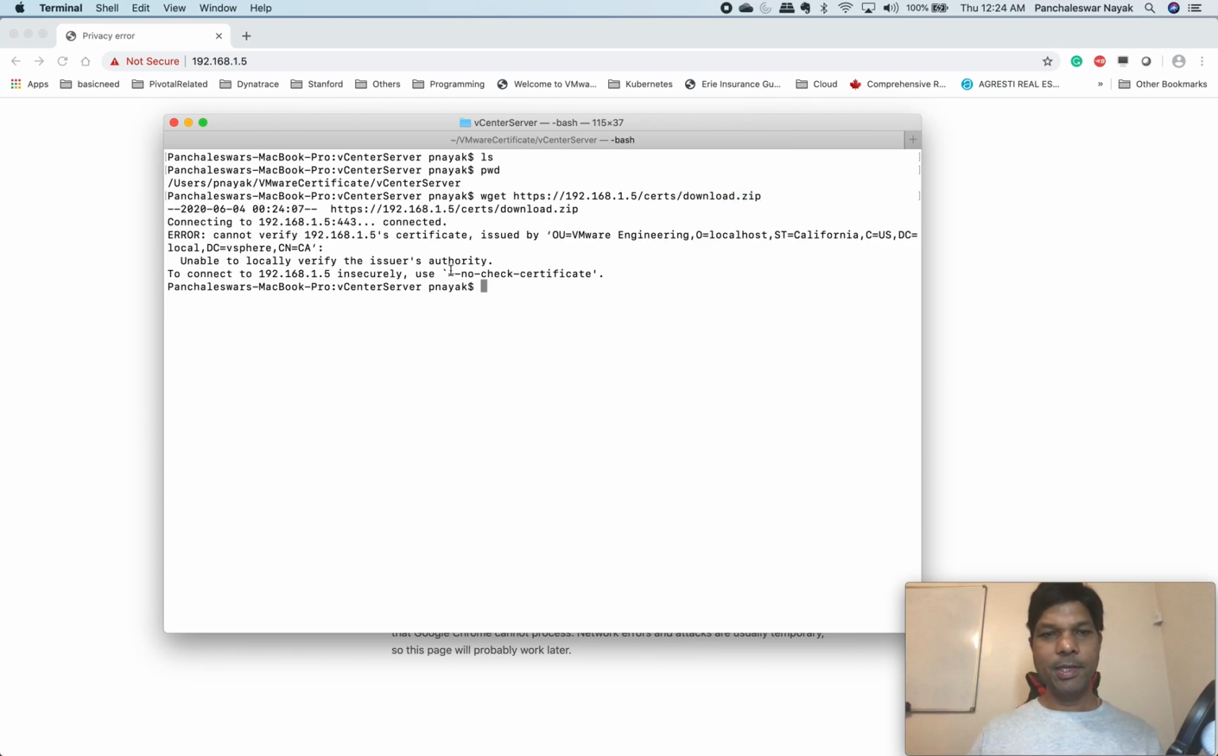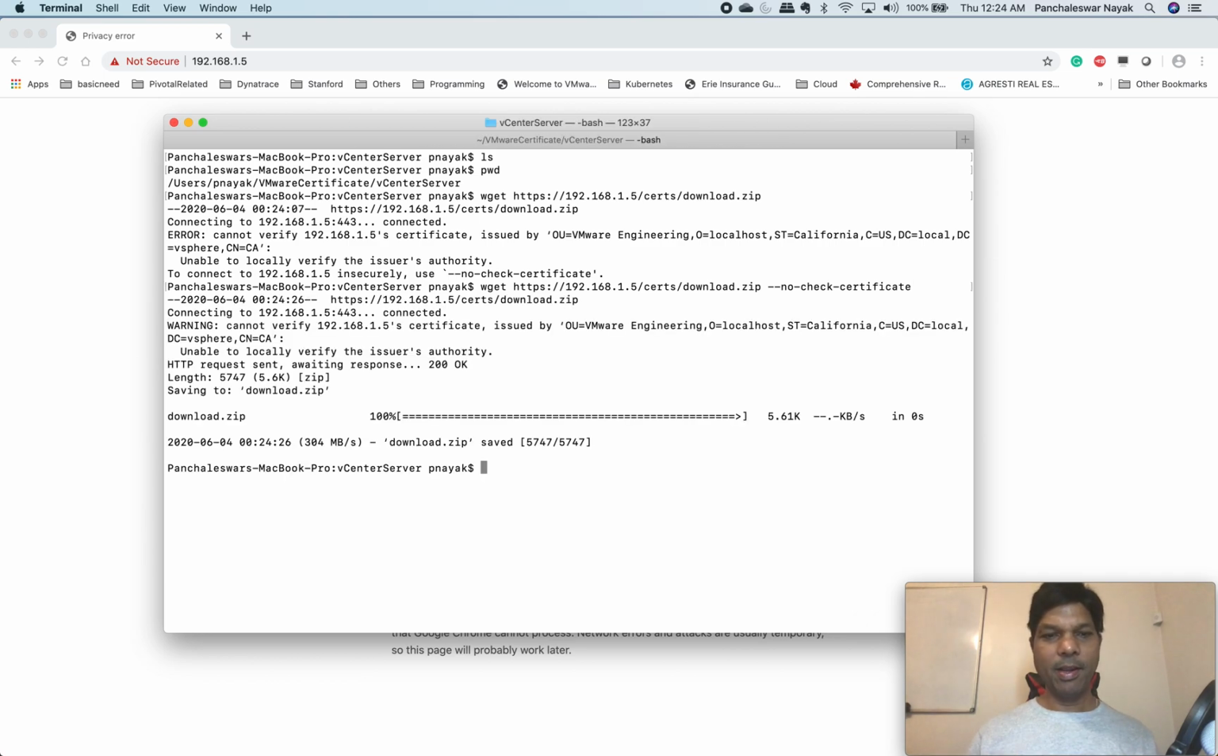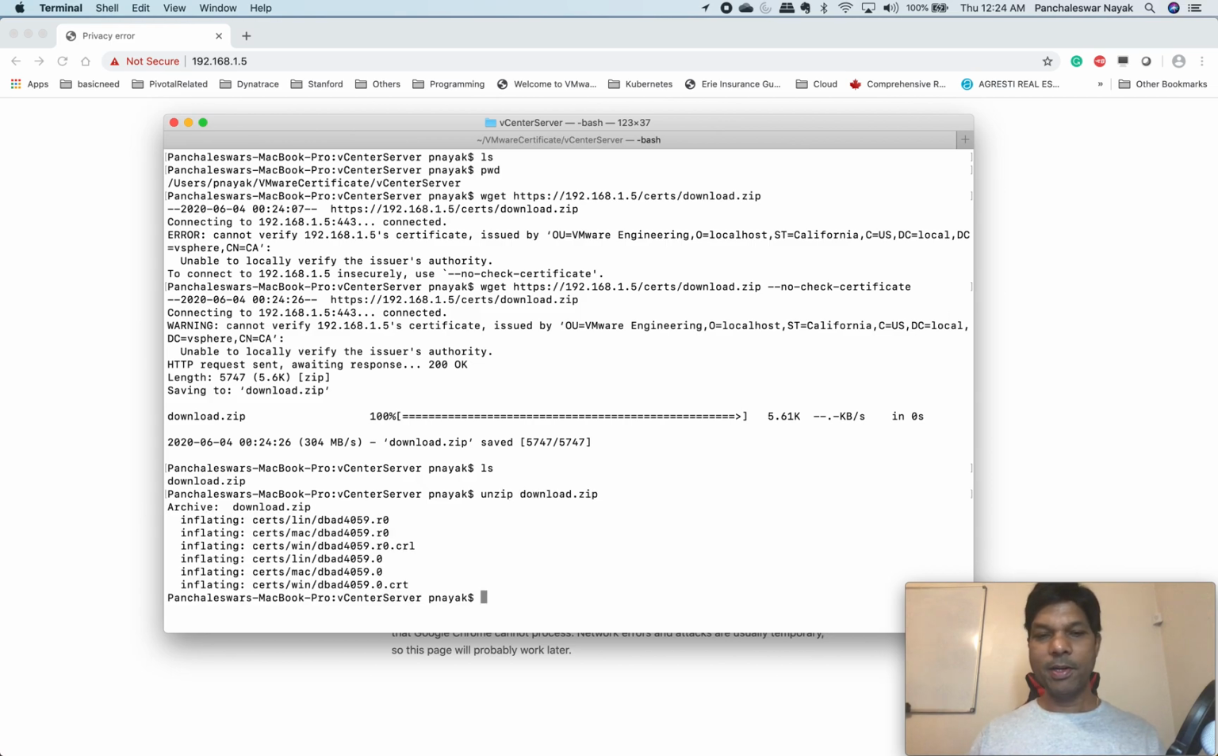And here, of course, it is asking, because it is still checking the certificate. So in the command prompt on the terminal, I have the option of providing, okay, don't check the certificate. So here, wget it. You see, I have downloaded the download.zip file. Now unzip download.zip, and you see there is a cert directory created.